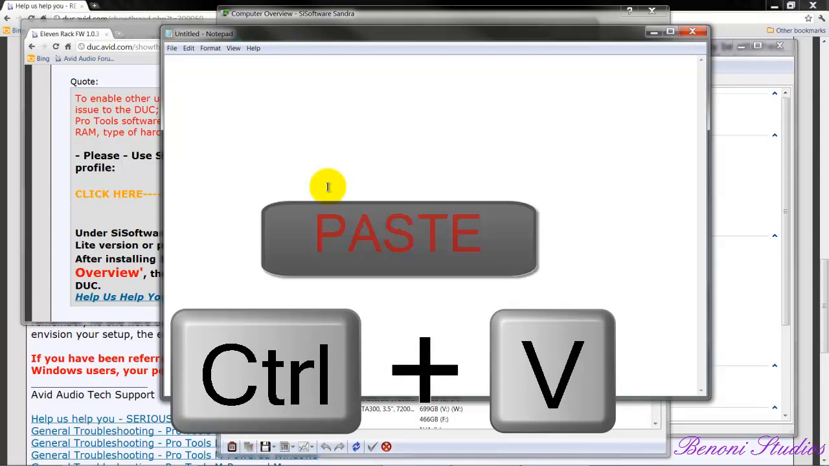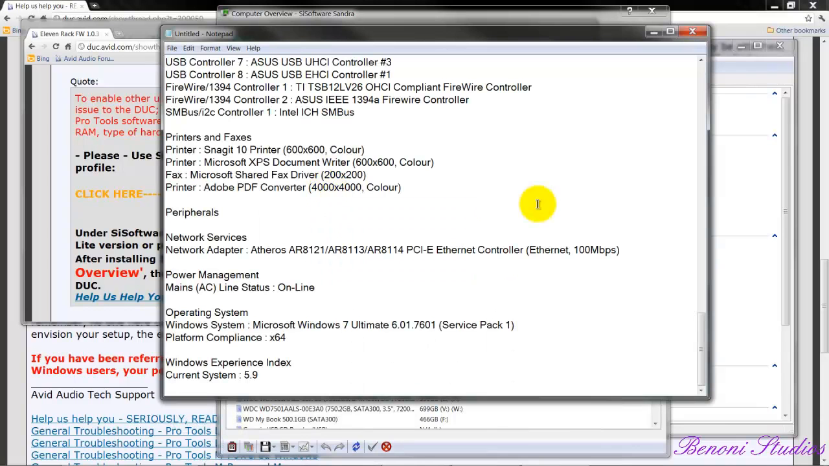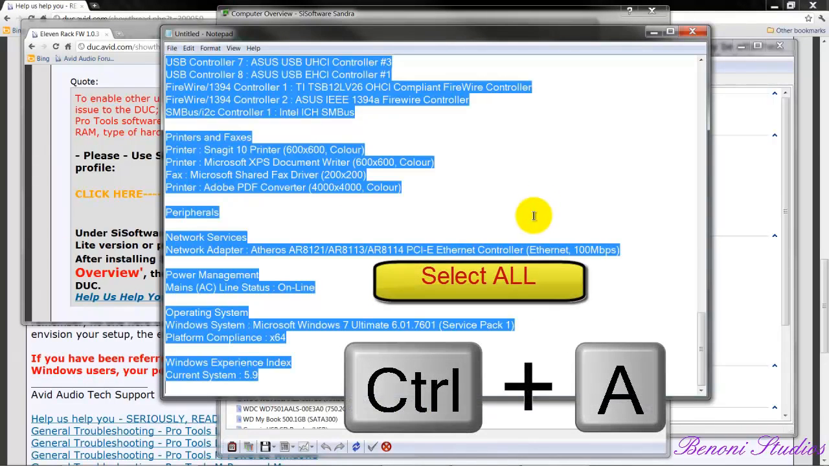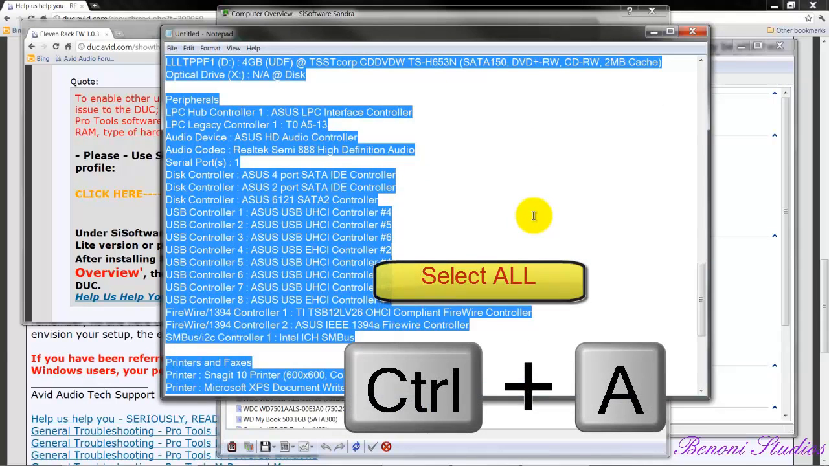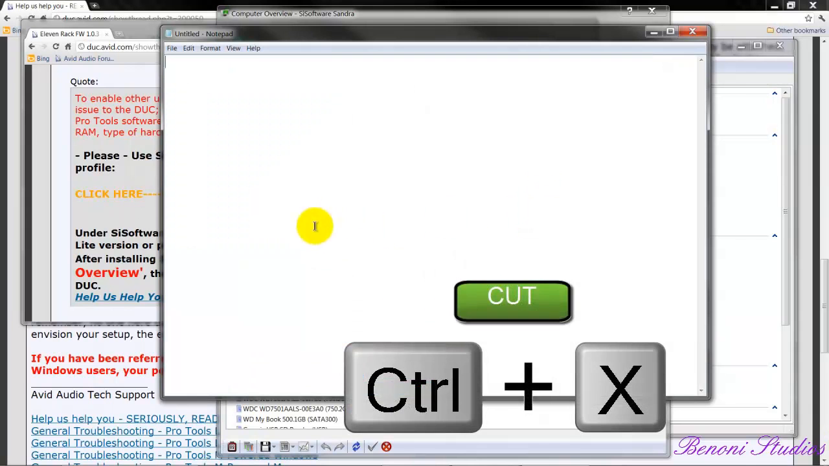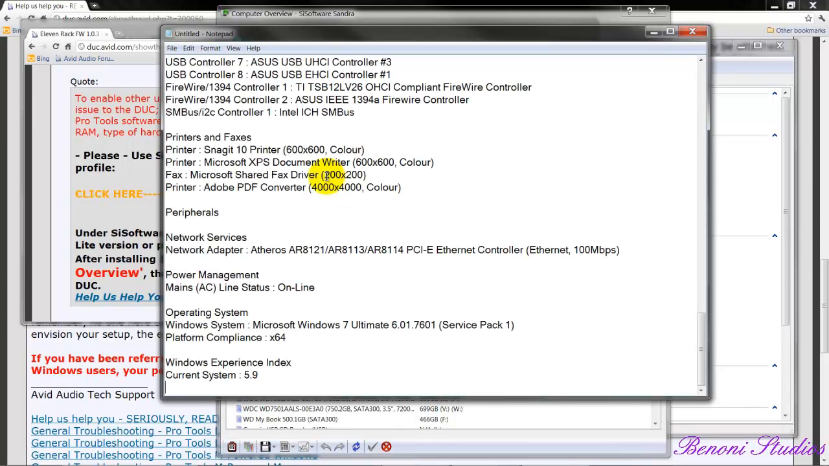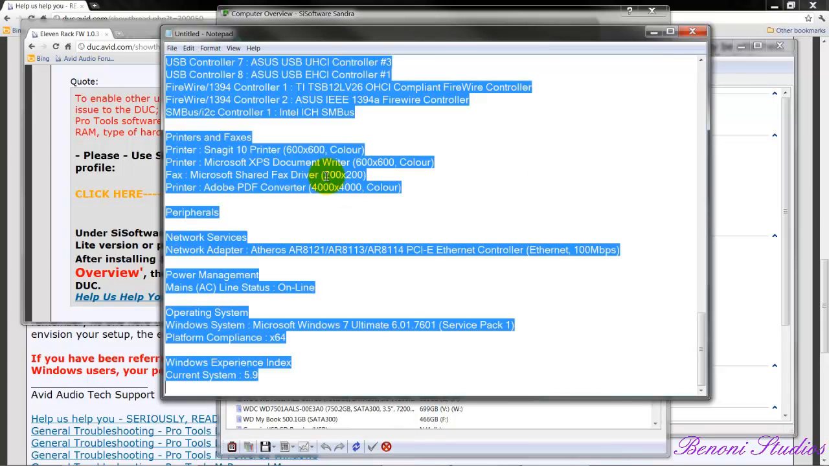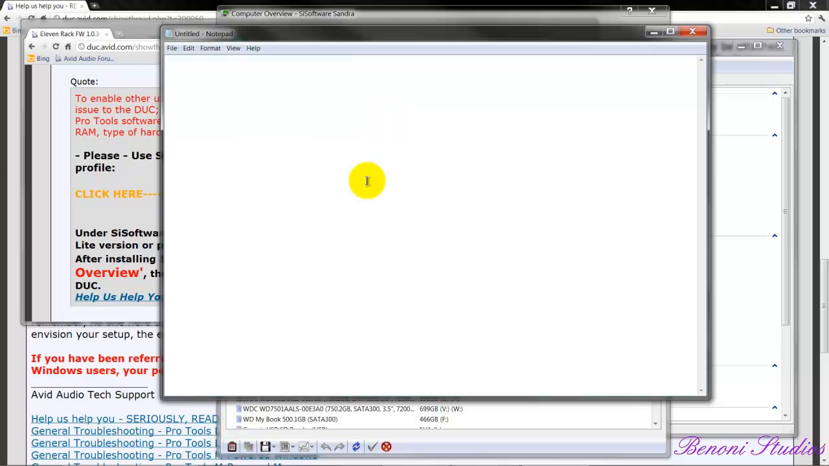Control V is Paste. Another generic keyboard shortcut for Windows you should know is Control A. Control A will select all. And another generic keyboard shortcut you should know is Control X. Control X will cut. So we could hit Control V to paste, and then Control A, and then Control X to cut. Or if we didn't want to use Control V to paste, we could right click and hit Paste.